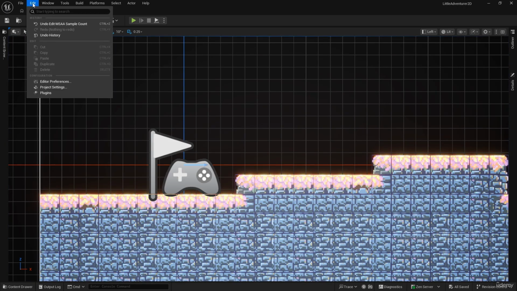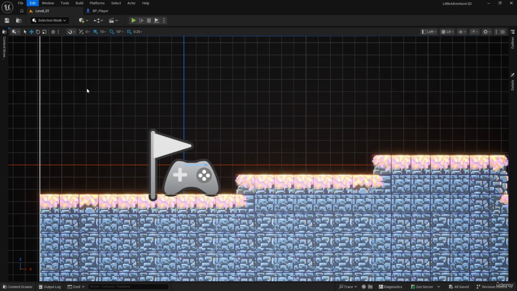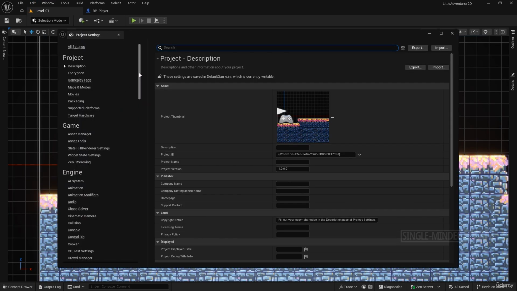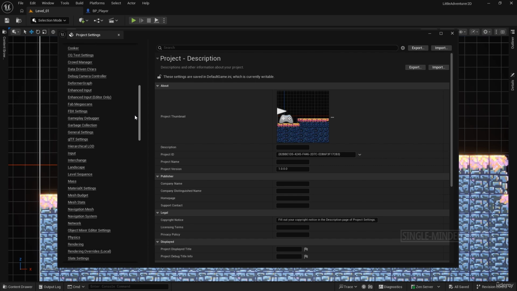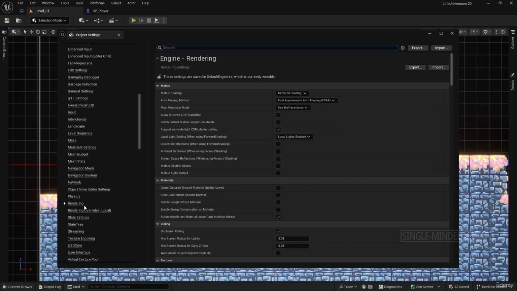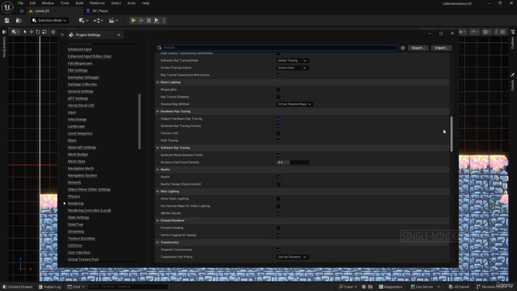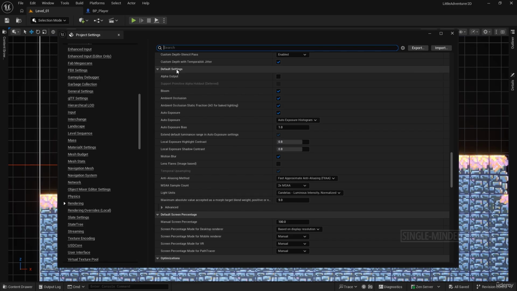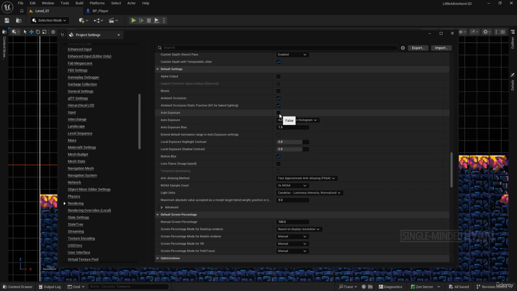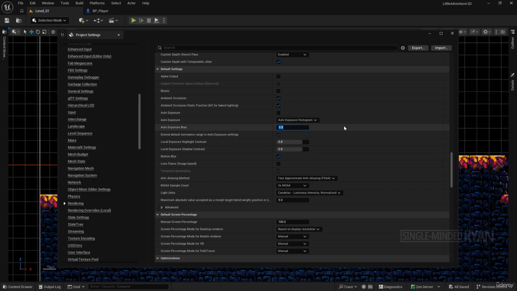Alright, first let's go to Edit, Project Settings. Then we scroll down to find the rendering section. This is under Engine. In this panel, we go down until we find a section called Default Settings. Alright, here it is. Disable Bloom and disable Auto Exposure. Set Auto Exposure Bias to 0.